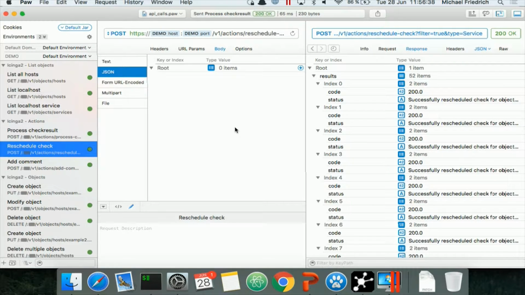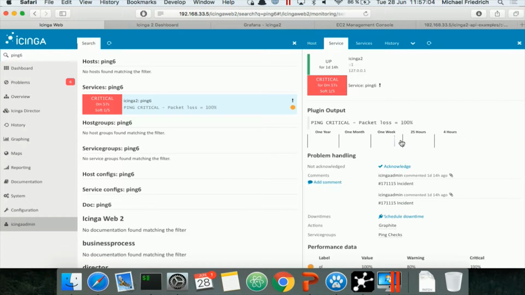Well, when it's gone critical, I also want to reschedule the checks, so hopefully it gets OK again. In this example, it's just rescheduling everything, I think. Filter true means everything, so maybe don't do that with like 100,000 services. But in this example, it works.